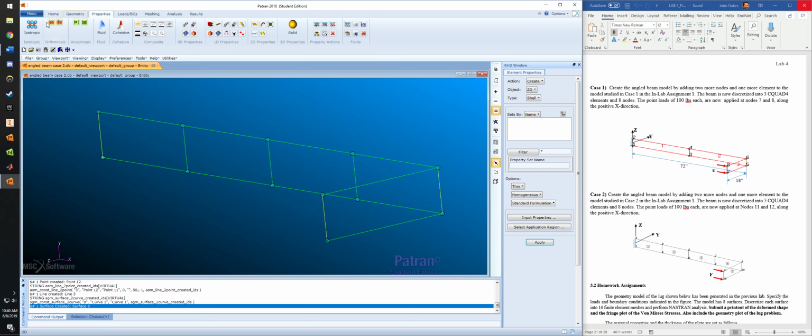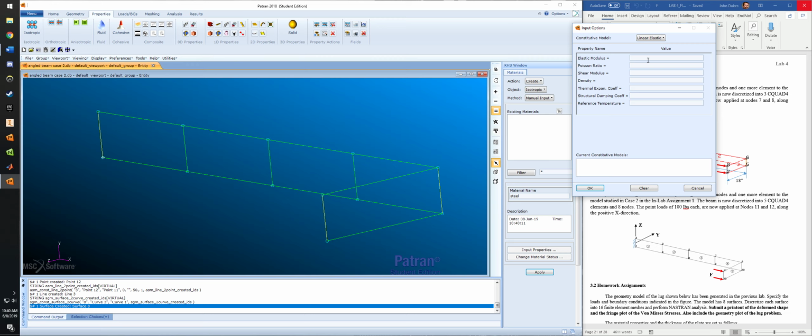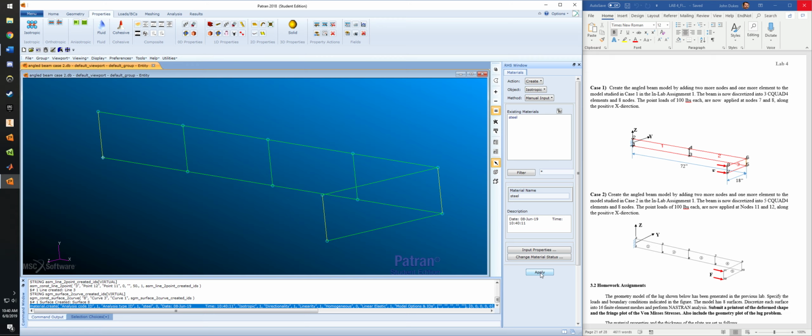So the next thing you got to do is you have to make a material. In this case, we're going to be making a material steel. So might as well call it that. Input our properties. We got 3e to the 7 for our elastic modulus and Poisson's is just going to be 0.33. Basically everything you make in this class will be steel. Might have aluminum and brass a couple times, but you should remember these numbers, that way it's quicker. And then you just hit apply.